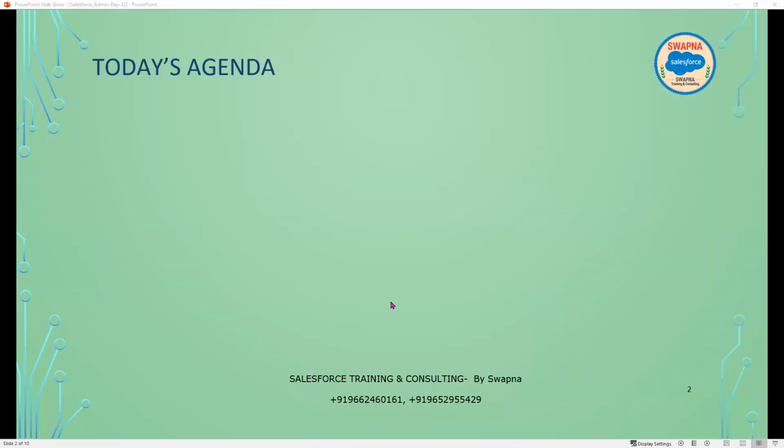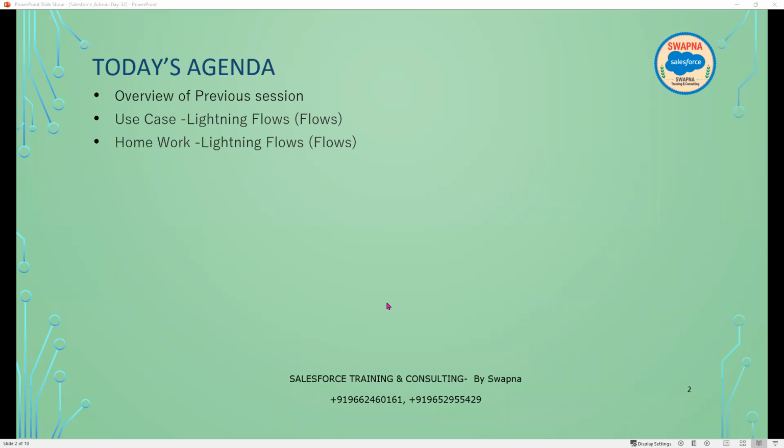Let's see what is today's agenda. Today's agenda is we'll quickly go through the previous session and we'll talk about the use cases of the Lightning Flows. Today we will do most of the use cases. Then I'll give you the homework and then Trailhead, today's interview questions.